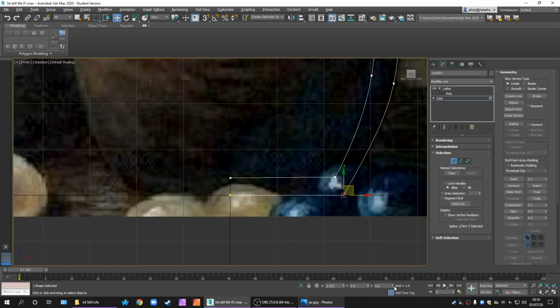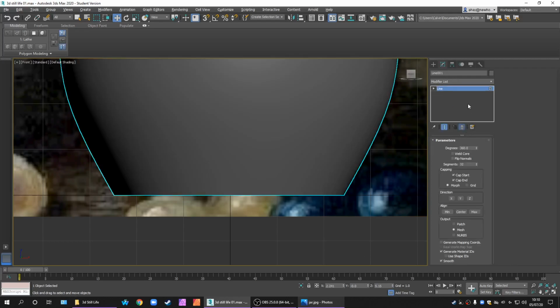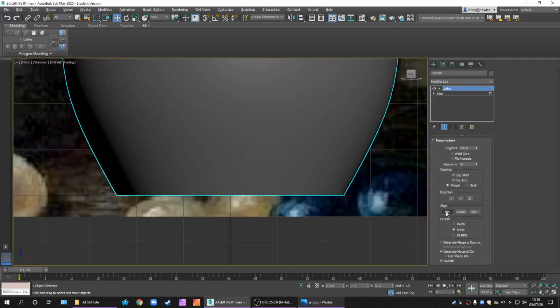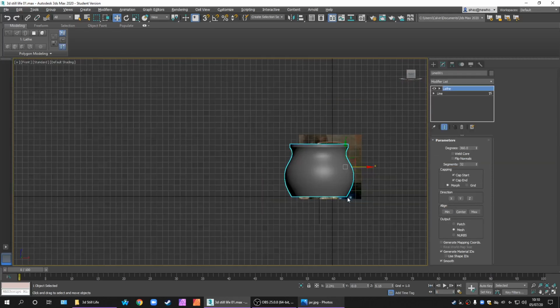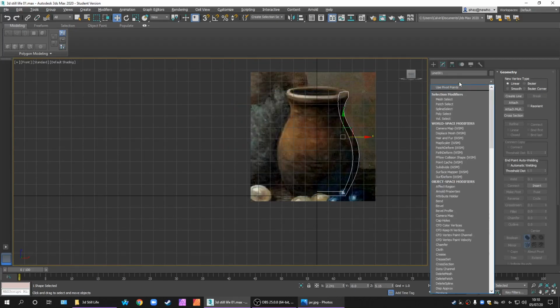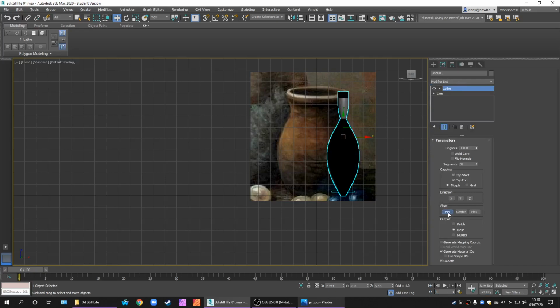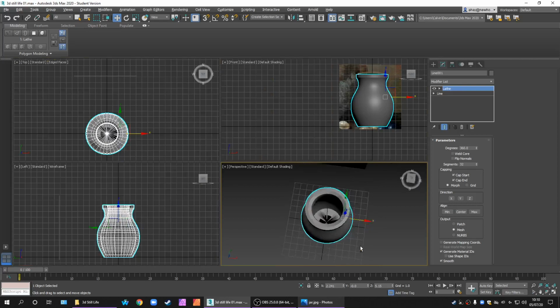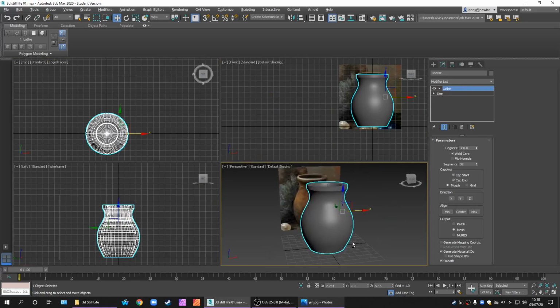Should have done that before we applied the lathe, so I'm actually going to delete the lathe just to prevent any little weird overlaps in our weld. And, ooh. There we go. Okay. Don't have the part of the object selected when you put the lathe on. And then press weld core, and everything should be hunky-dory. Okay.